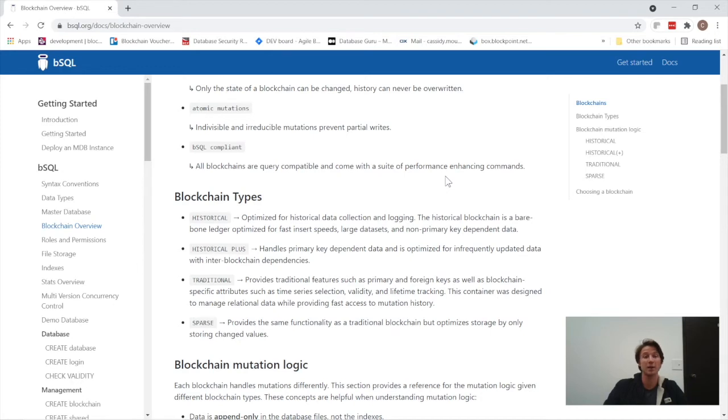On the other hand, a historical plus blockchain is basically the historical blockchain with an index built on it. So it allows for primary key references. It allows for foreign key references.